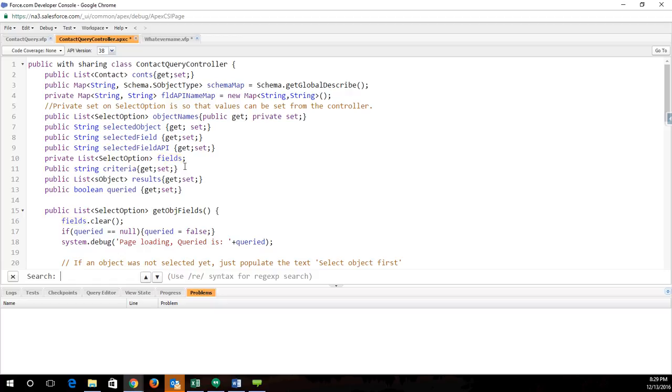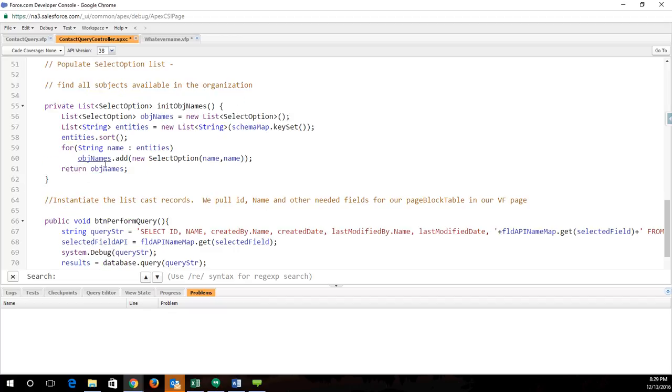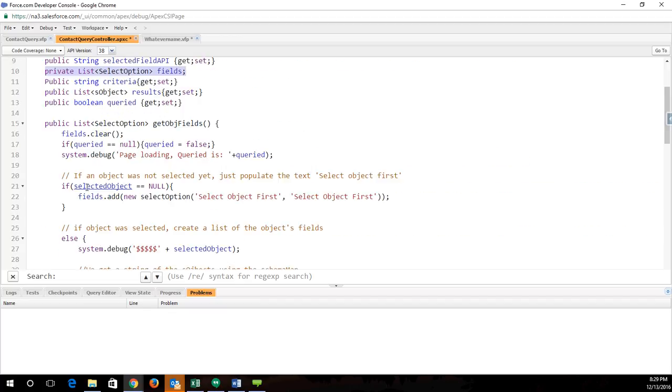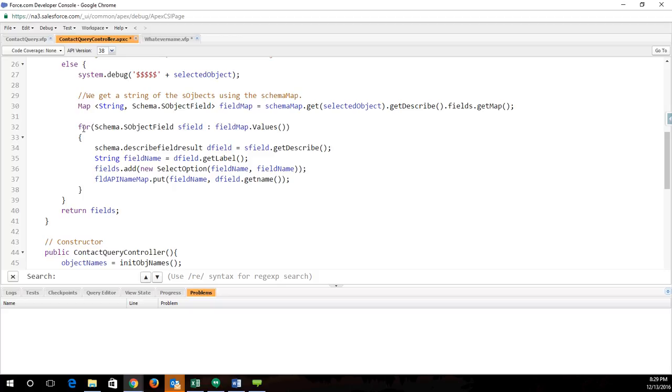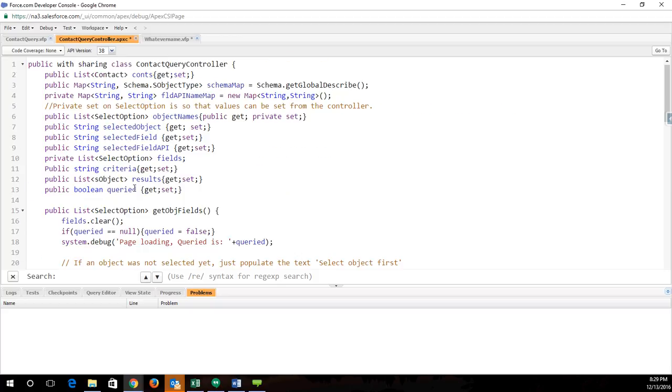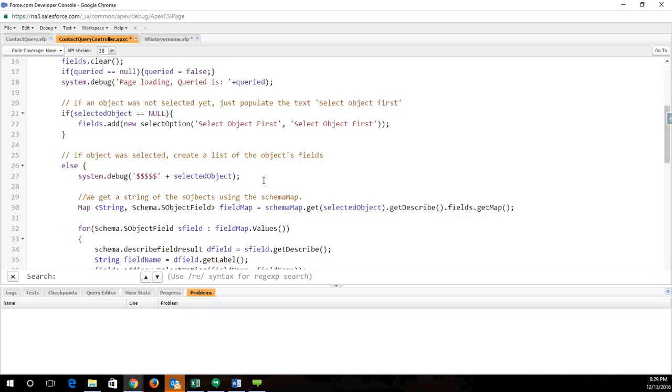Oh, right here, I was on it. So I basically now say add. If you remember, we started by clearing out this list of fields. And now as I iterate through all of the fields in this object that we selected, I add to the fields a new select option that has the field name as both the value and the label. And I also created a new map called field API name map, which is defined here, that is a string to a string.